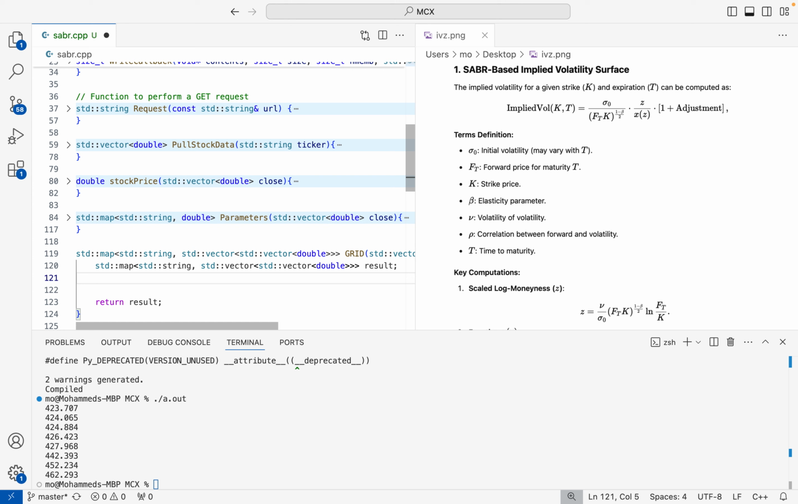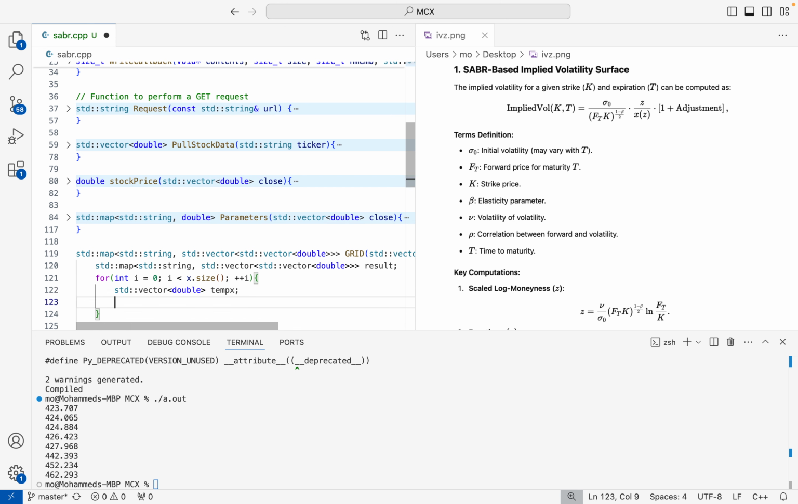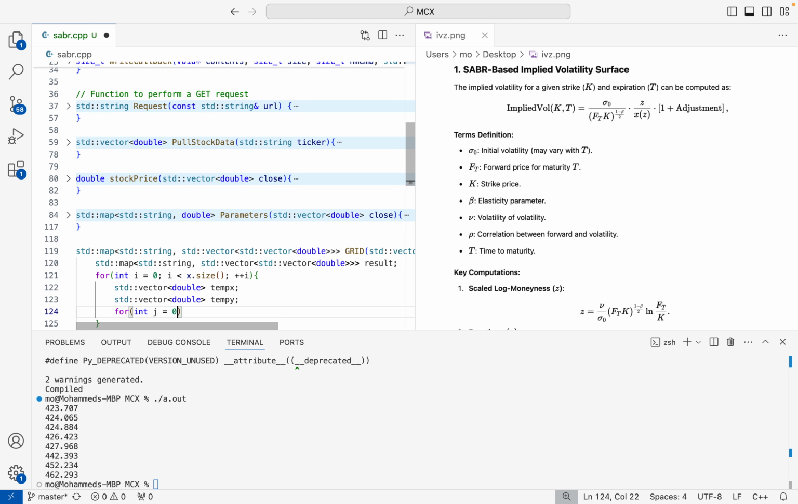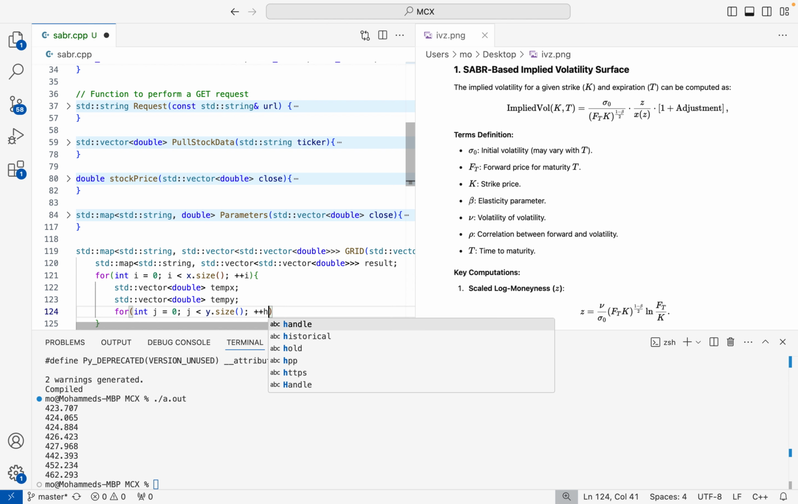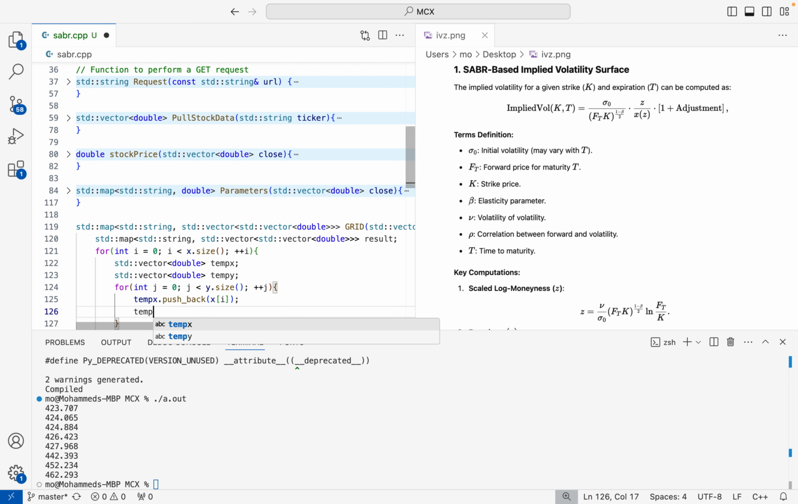So let me think of the best way to put these in. So what I'll do is for int i equals 0, i is less than x.size(), ++i, create a vector double tempX, vector double tempY, and then for int j equals 0, j is less than y.size(), ++j. So it'll be tempX.push_back of x of i and tempY.push_back y of j.